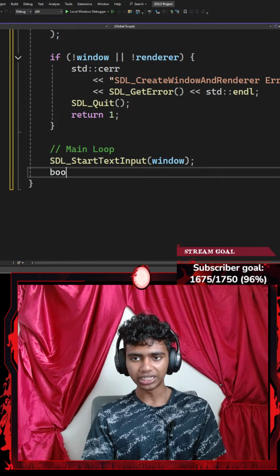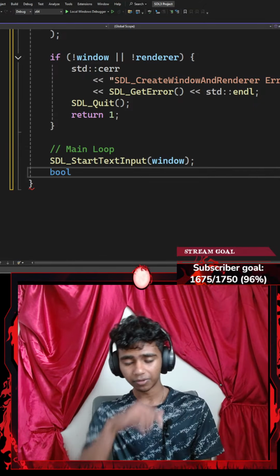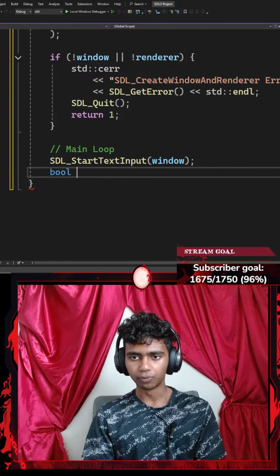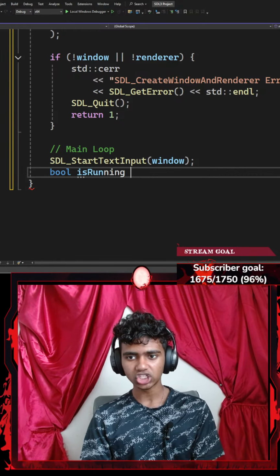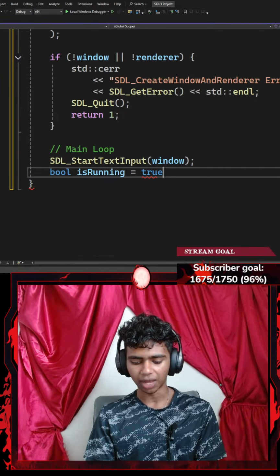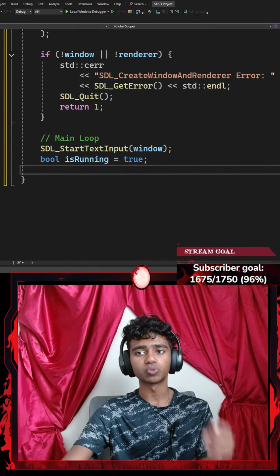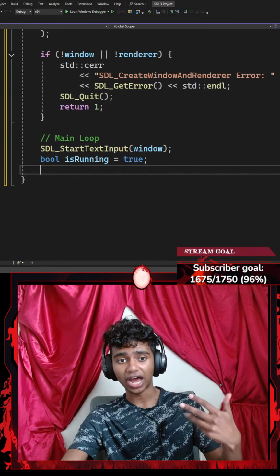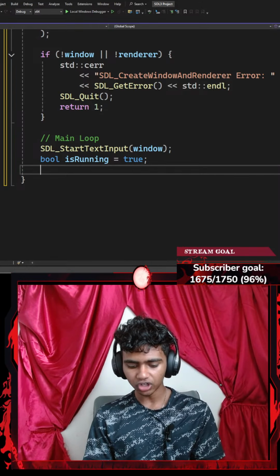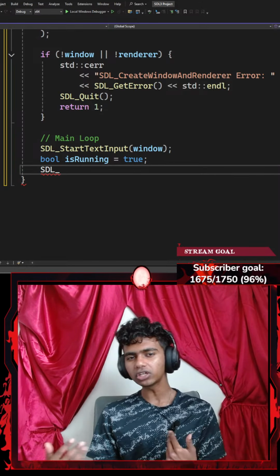And then I'm going to be needing a few other variables. For example, a boolean variable of is running, which tells me if my program is currently running. I'm going to set it to be true initially, because when I run my code, I want my program to actually be running. And then I'm going to create an event variable because I will be looking for event types.